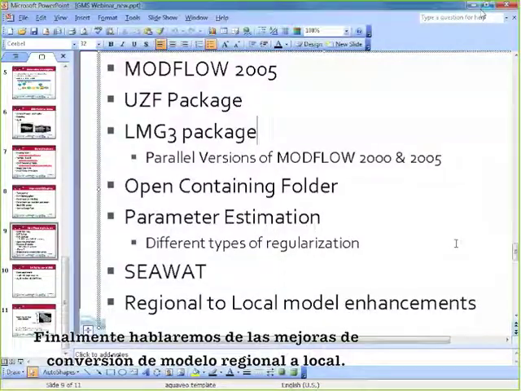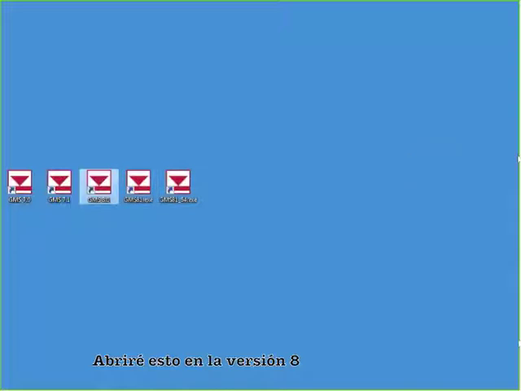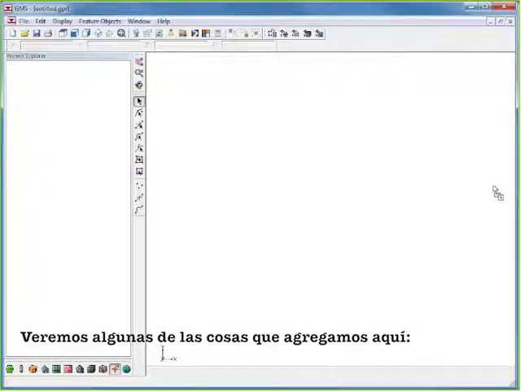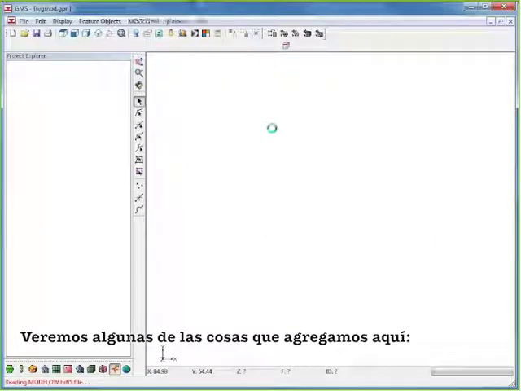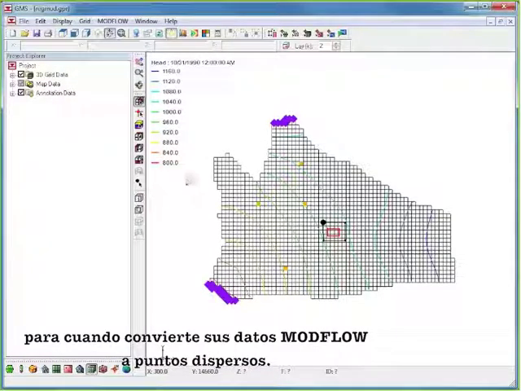And finally, we'll talk here about some regional to local model enhancements. I'll bring this up in version 8. So a couple items that we've added here. First, we've added more options when you convert your ModFlow data to scatter points.